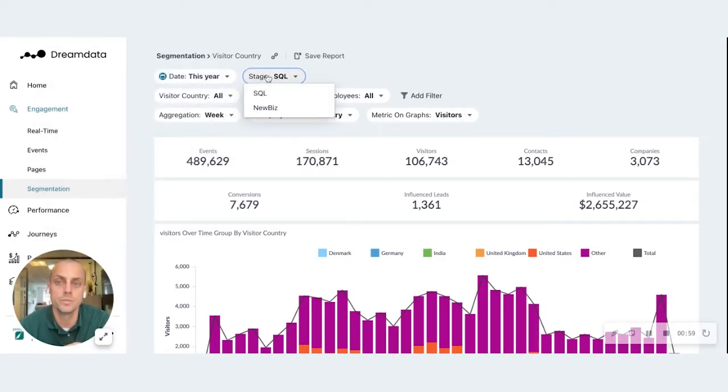If you're a free user of Dreamdata, you'll see the conversion, or the stage model in the funnel, is called first business conversion. And what that basically means is that we start building an account record in our data warehouse. And the first time we see somebody from an account, we'll count that as a session.